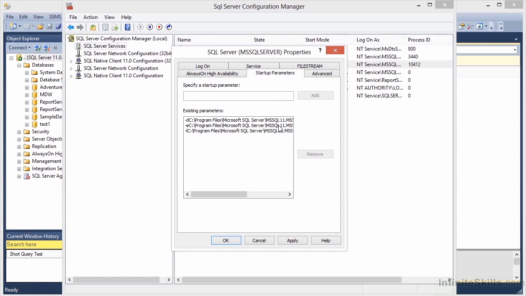On the Startup Parameters tab, we can see the various parameters that are available. Right now, we've got the -D, -E, and -L parameter. The -D parameter, as you can see, is the path to the MDF file. The -E parameter is the path to the error log, and the -L parameter is the path to the transaction log file for the master database.